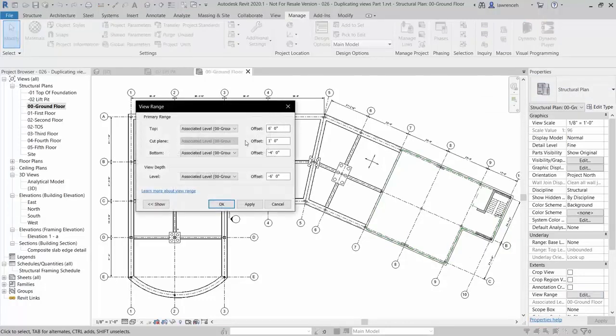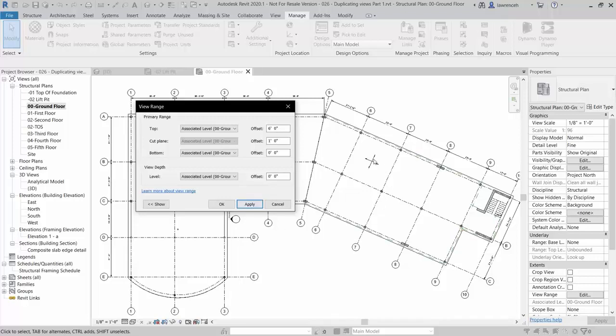The reason we're seeing the foundations is you'll notice that the bottom plane and also the view depth plane is set below the ground floor. So we'll just go ahead and set both of these to 0 and then click Apply. And of course, I now just see the ground floor. Go ahead and select OK.